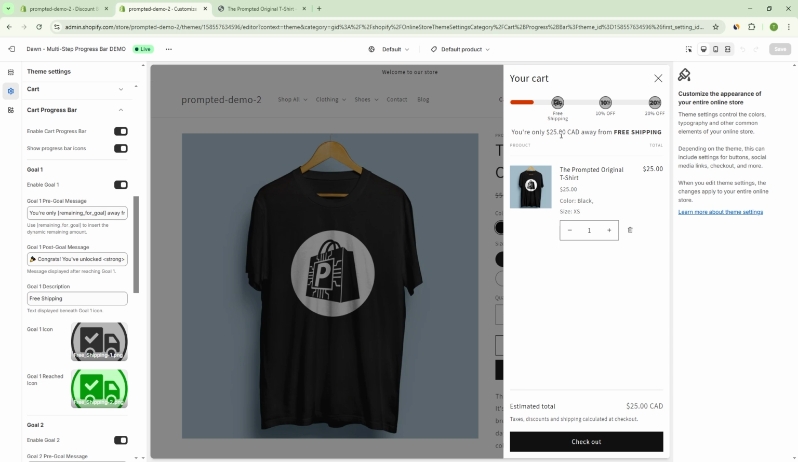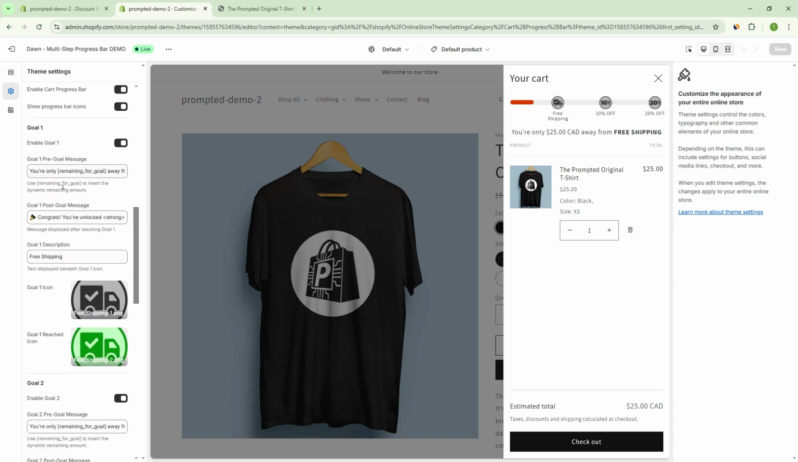And then the icons setting is going to decide whether or not we're using these icons. And then we've got these different messages that are going to show up based on where we are in the progress. So in this case, you're only 25 away from free shipping. So you can show that like this.